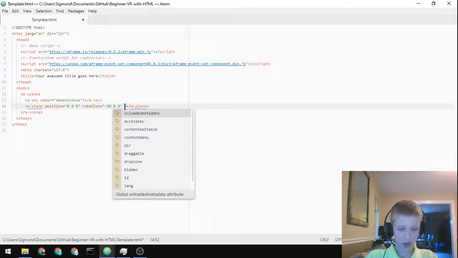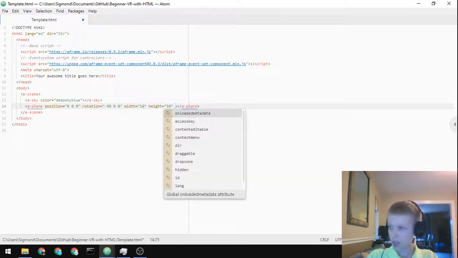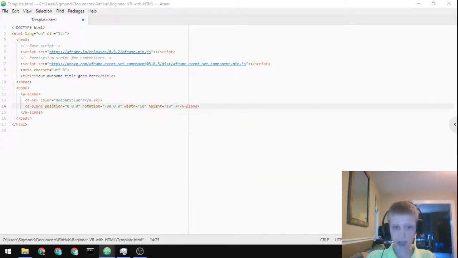We can now specify a width of 10 and a height of 10, and we can go ahead and add a color. This time I'm going to use a hex color that stands for a grassy green. There's a hashtag or a number sign, 7EC850. If you'd like to know where to find these colors, you can look them up in a color picker.